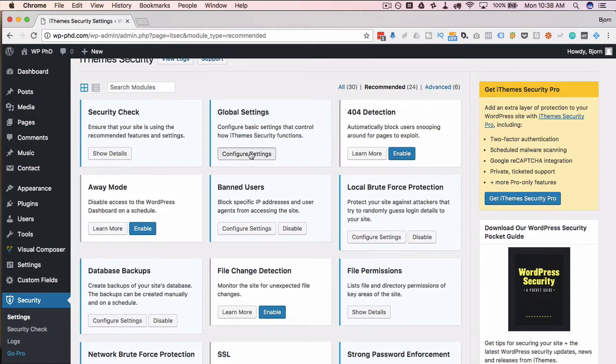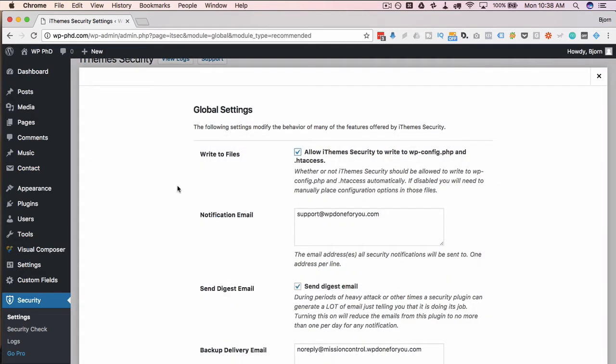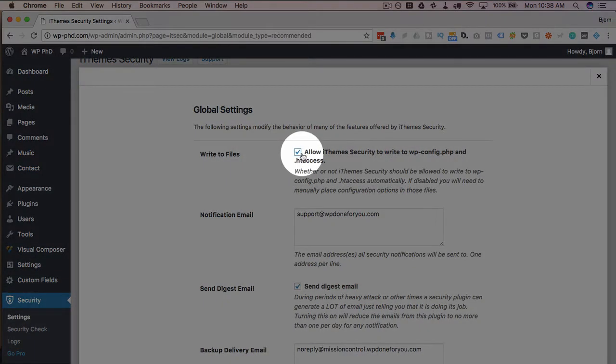Under the Global Settings, we see the global settings for a lot of the plugin functions. We can allow it to write to files or not.